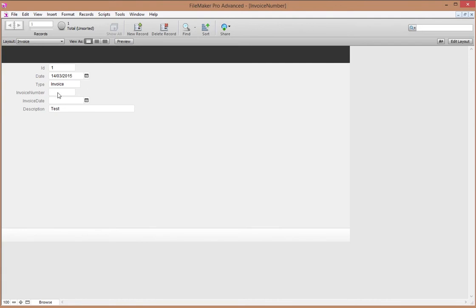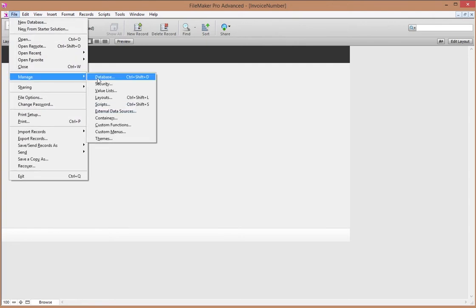Okay, if we want our number to restart every month, then we're somehow going to have to figure out what our month is. If we choose an invoice date, then, well, this is the 3rd month of 2015. I have to somehow single these guys out, and that's very simple. I could go to File, Manage Database.